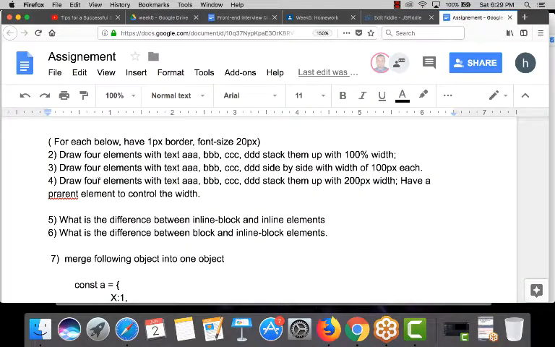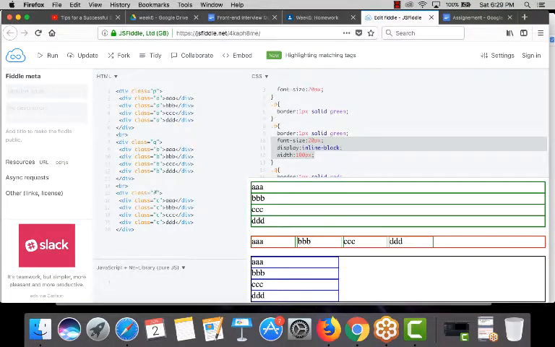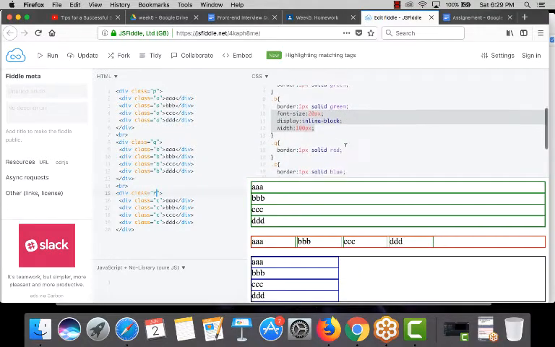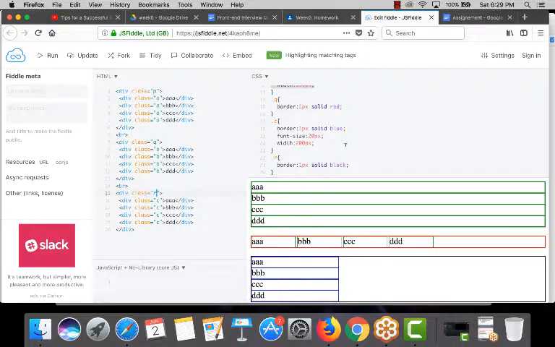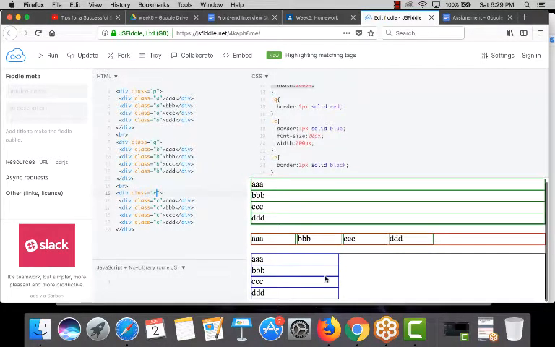The third one is draw 4 elements, stack them up, but 200 pixel width, right? And have parents who control the width. So you need to have a parent, which is in this case R, and the class is C, right? So this is the only problem you have, Bhuvneshwari. If I want to control through parent, then I should put this width into parent.